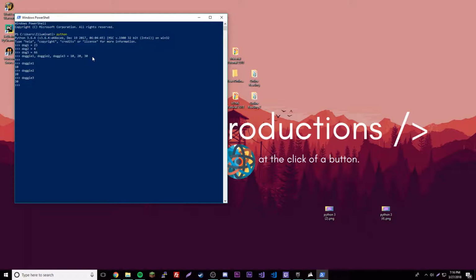So that's pretty cool. So let's try another one. Let's do doggy 5 or 4 and doggy 5 equal 7 and 8. Oops. Oh, I made an error. You can't have a space in your variable names, of course. So doggy4 and doggy5. There we go. That's pretty cool.